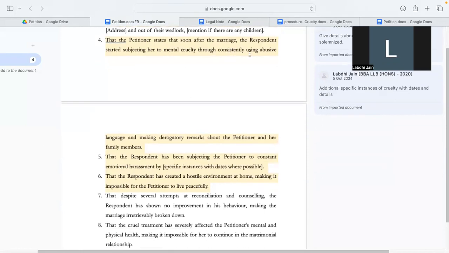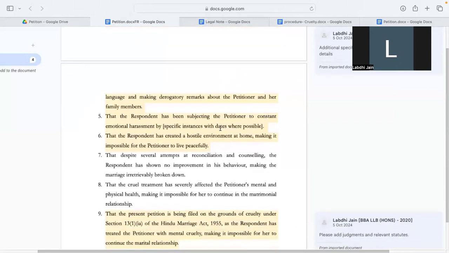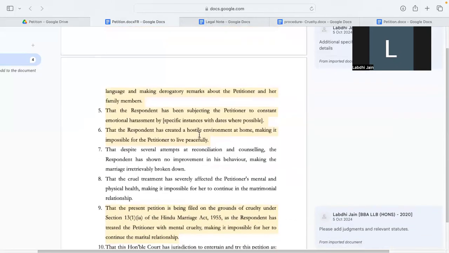Consistently, which means that the environment has become so hostile because I've been regularly, on a regular basis, subjected to abusive language and derogatory remarks by whomsoever, in your case. And you'll say that there's constant emotional harassment, or you can also add physical abuse, etc. And it has created a hostile environment at home, making it impossible for the petitioner to live peacefully. So look at the kind of words that have been used: hostile environment, irretrievable damage of marriage.